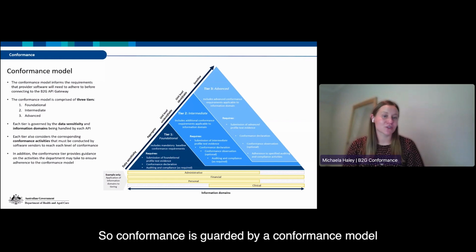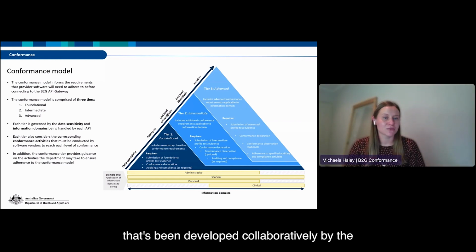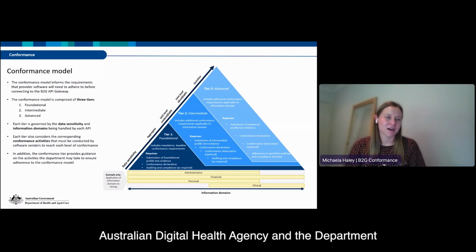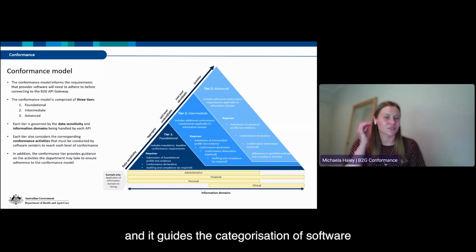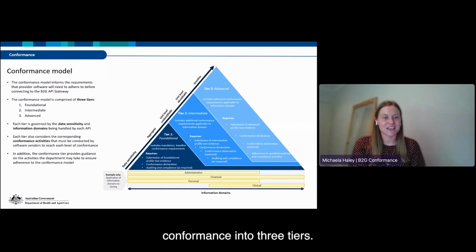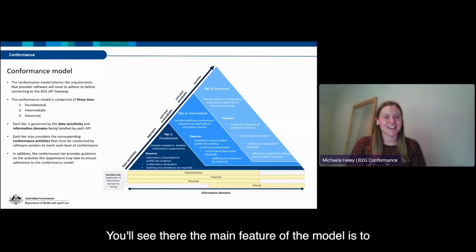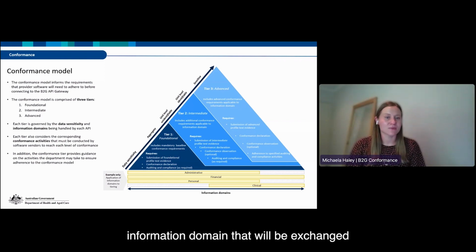So conformance is guided by a conformance model that's been developed collaboratively by the Australian Digital Health Agency and the department, and it guides the categorisation of software conformance into 3 tiers: foundational, intermediate, and advanced. You'll see there, the main feature of the model is to support the assessment of data sensitivity and the information domain that will be exchanged with the B2G gateway.